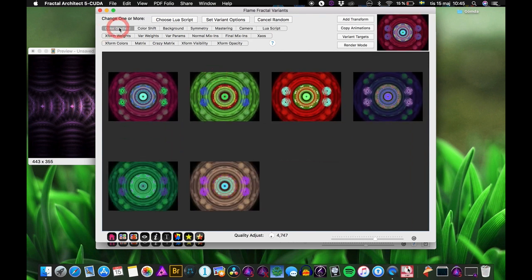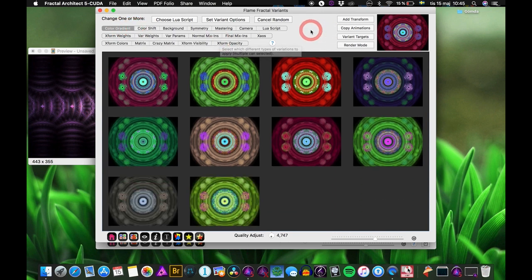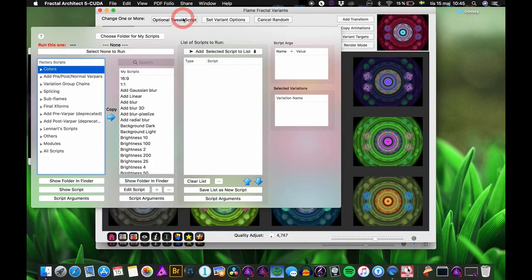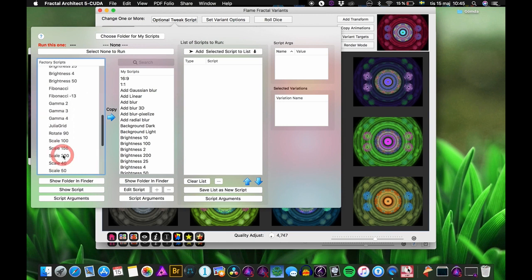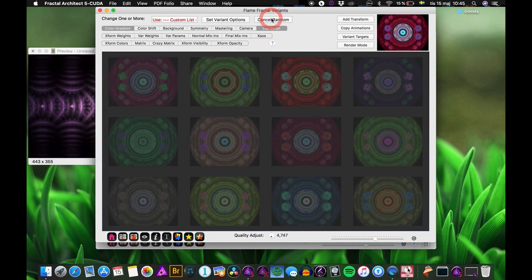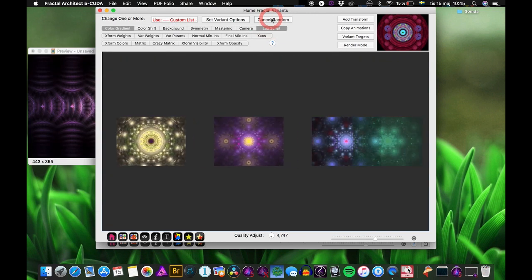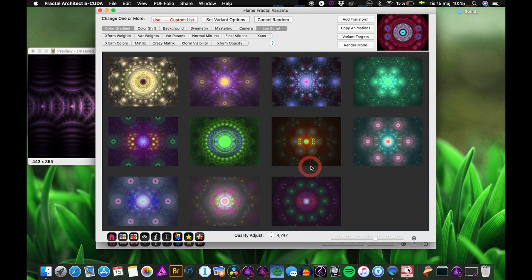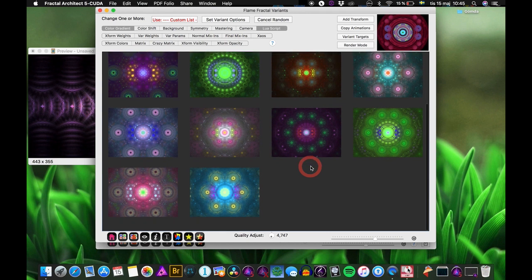It comes preset with color gradient change. Choose Lua scripts, and we can choose to add something here. My favorite, a hypertile. What will happen if we add that? We get more complex fractals. You can find something nice here.